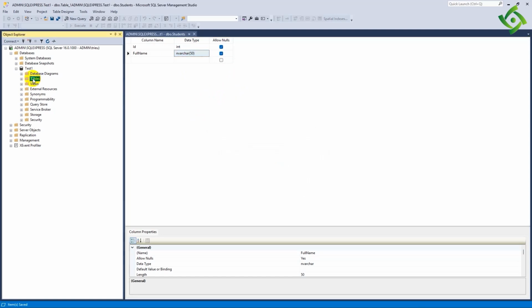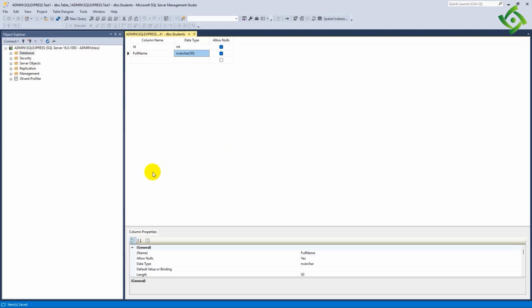Then click on the Tables section. Select Refresh or click the refresh icon on the Object Explorer toolbar. Next, click the plus button at the top of the Tables section in the Test1 database and you will see the Students table we just created. Now you can add data or do something with the newly created table. Everything has worked well. Congratulations on successfully installing SQL Server, SQL Server Management Studio.